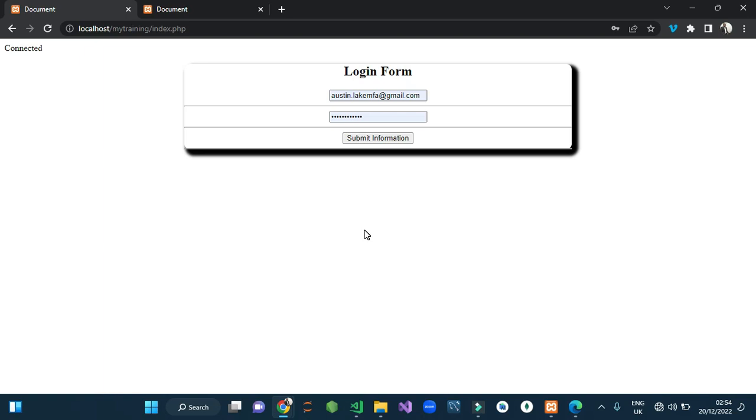So that is a simple way of creating a simple portal. In case you are building an application and you want to create a portal, that is how you do it.